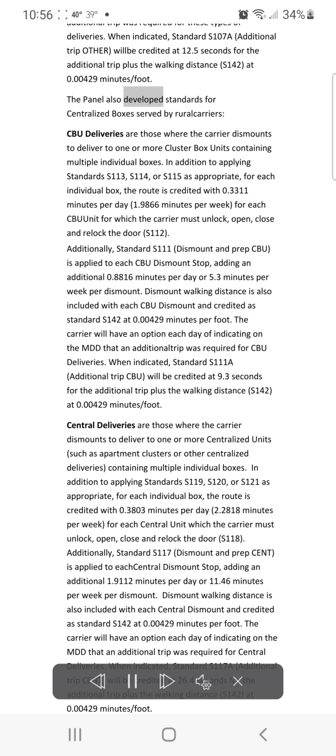The panel also developed standards for centralized boxes served by rural carriers. CBU deliveries are those where the carrier dismounts to deliver to one or more cluster box units containing multiple individual boxes. In addition to applying standards S113, S114, or S115 as appropriate, for each individual box, the route is credited with 0.3311 minutes per day, 1.9866 minutes per week, for each CBU unit for which the carrier must unlock, open, close and relock the door, S112.